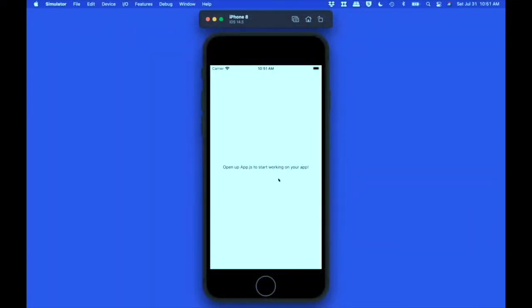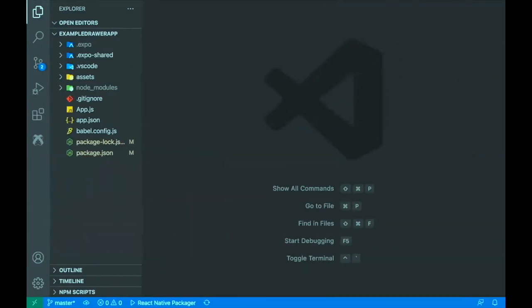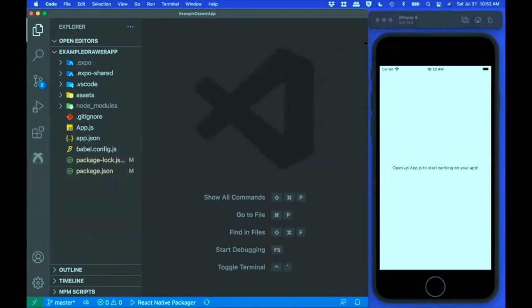We have our app running here, so we will stop that. We minimize Visual Code here. I don't want it maximized, so let's put it side by side so we can see what's going on.